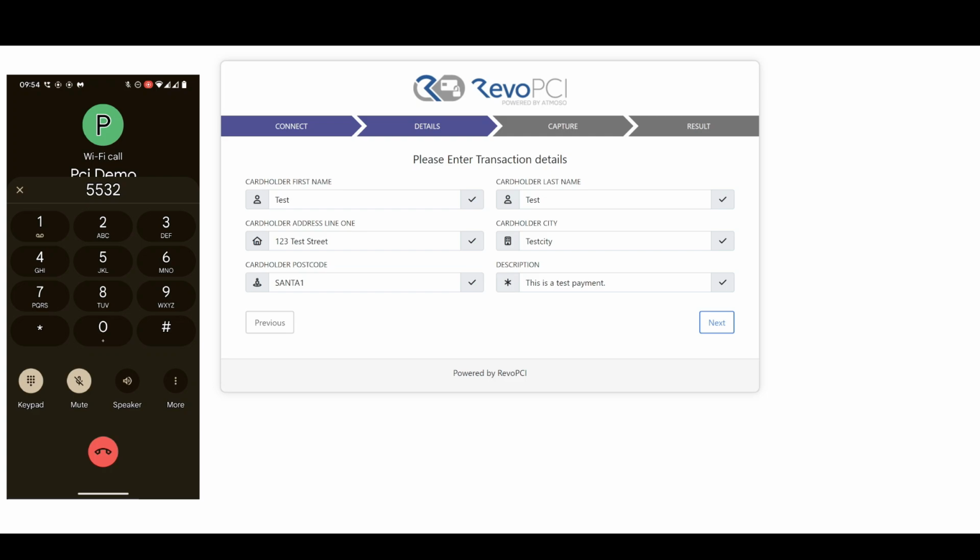In this screen you will need to enter the customer number with the country code at the start. So if the customer is calling from a UK mobile number, you would put 44 at the beginning of the customer phone number. You will now see multiple input boxes which are required by the payment provider.